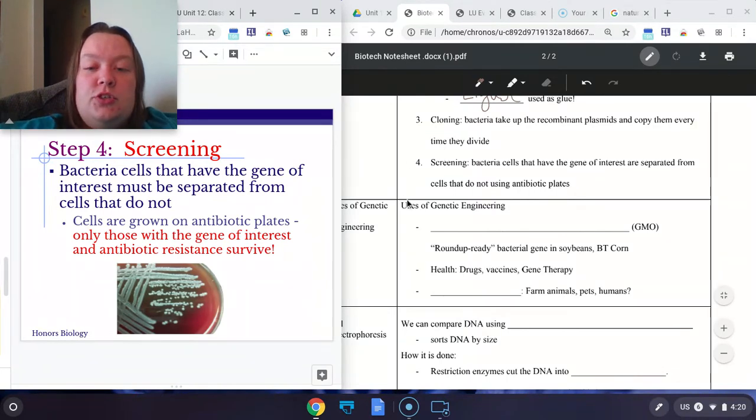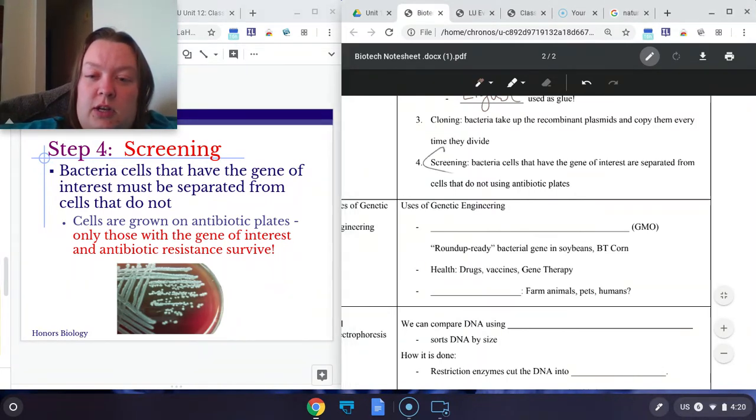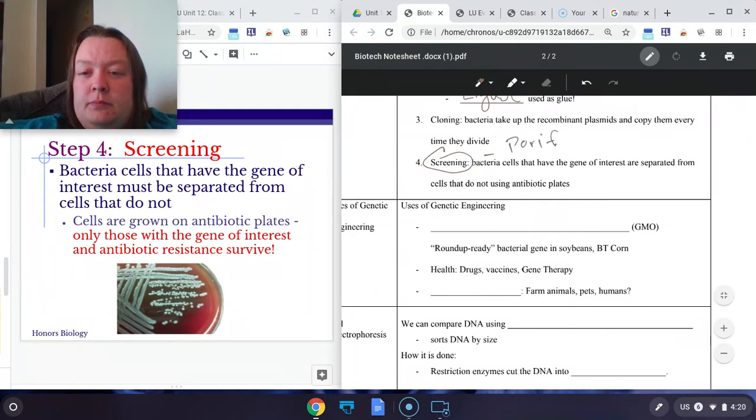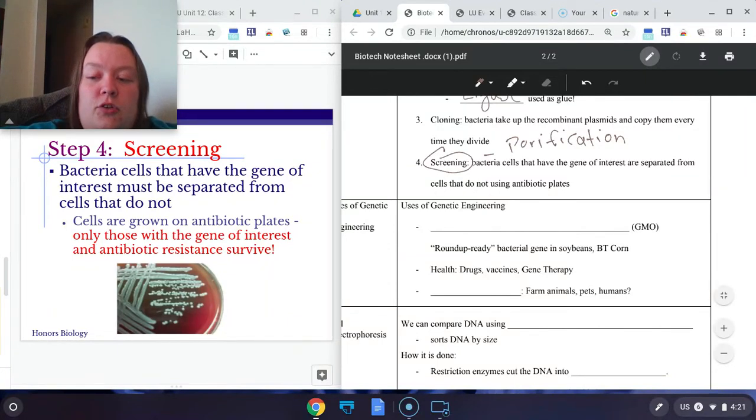Step 4 is screening. Screening can also be thought of as purification. Because if we're making a vaccine or something, we want to be sure that it's pure and it's not contaminated with any extra bits and pieces. Because when we cut out our gene and we cut our vector, sometimes there might be some extra scrap parts that don't fit together, and we need to be sure that we sort all those out. We need to purify our gene of interest that we put in our plasmid.